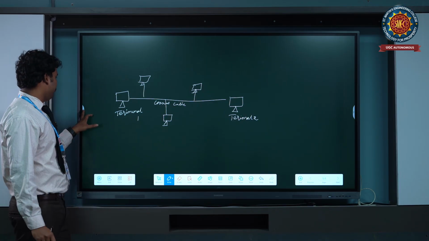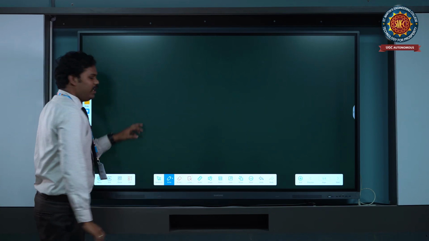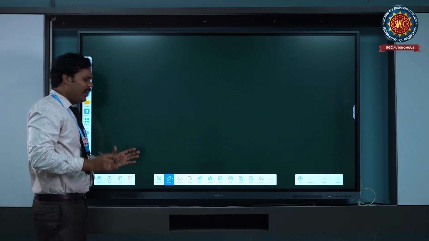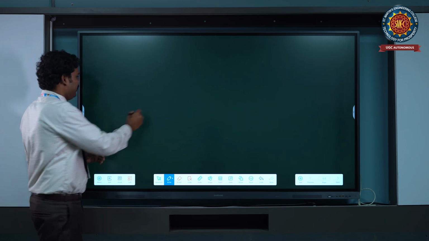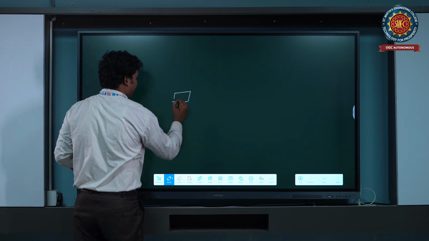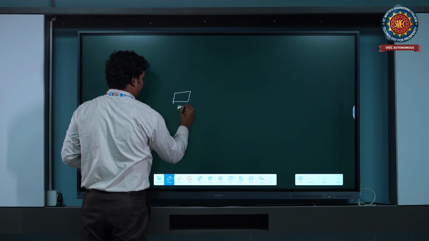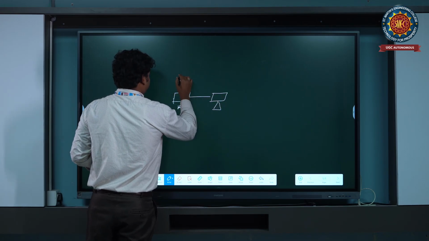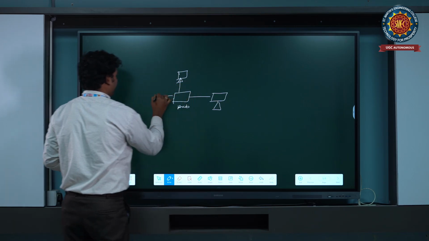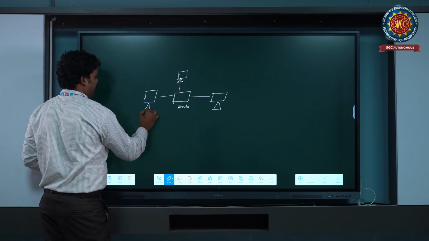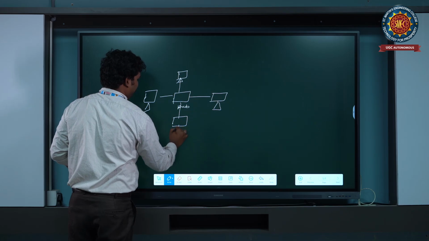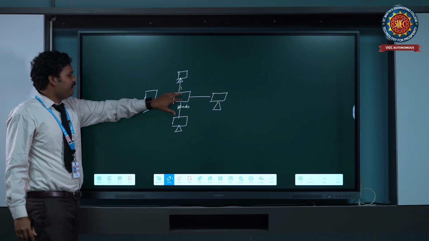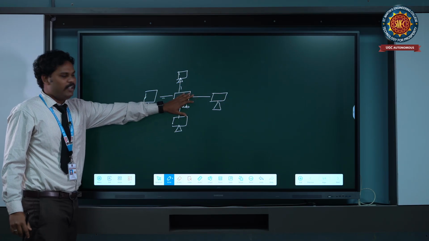And next one is the star topology. Star topology is where all devices connect to a central hub, like this is a hub connecting the devices. This is a star topology. The advantage is here: if any one device fails, the remaining three also keep working in the topology.